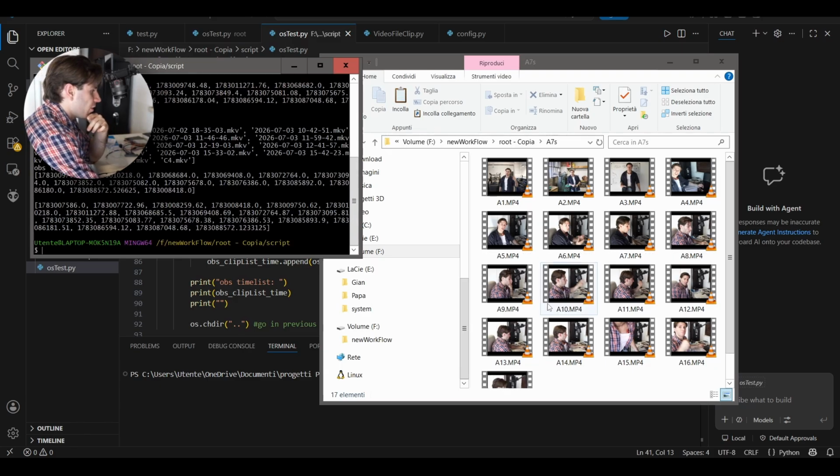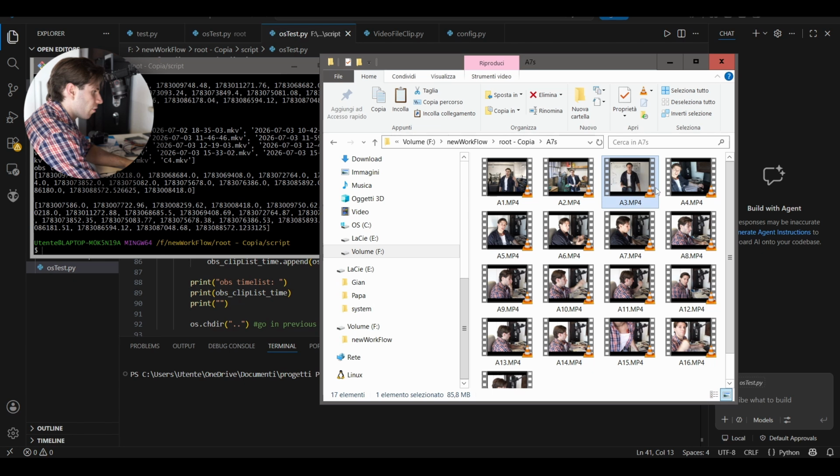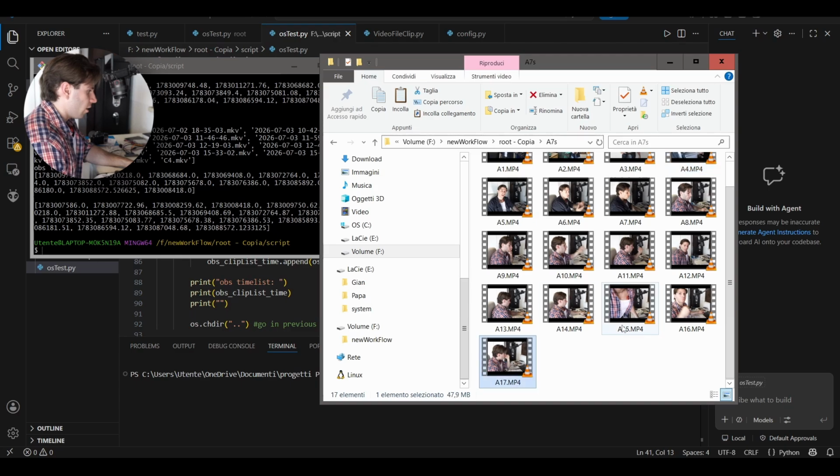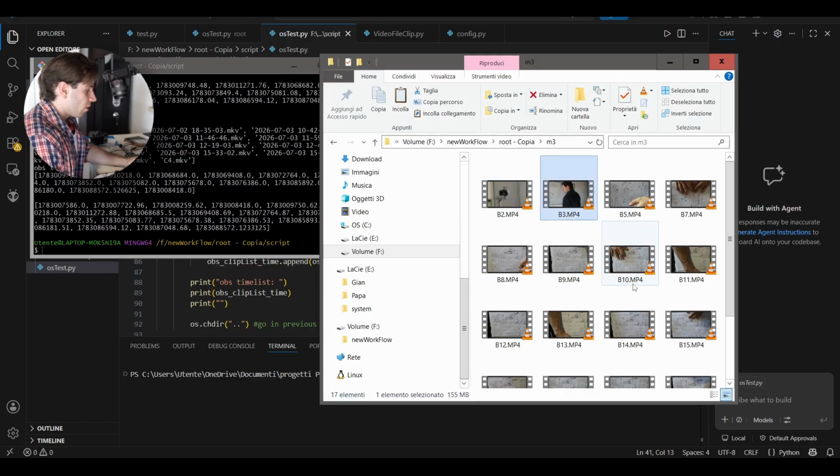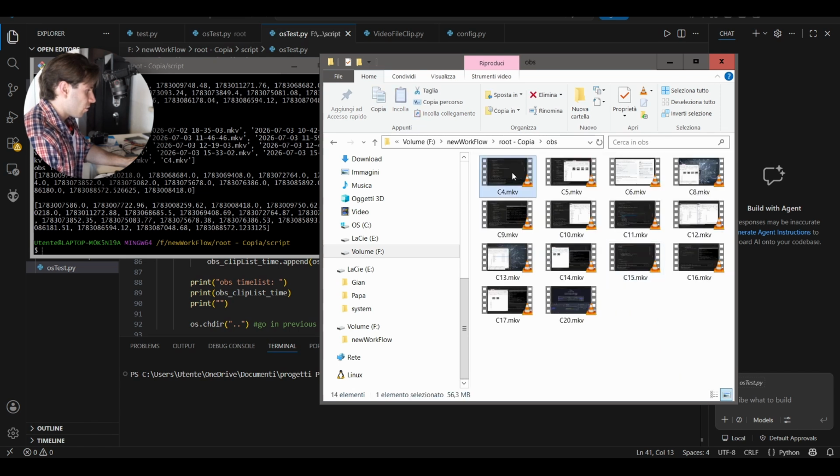Okay, it took a little bit of time, and there is A1, A2, A3, and 4, A5, A6, A7, A8, A9, A10, A11. Okay, so these ones were the same, and all the others got renamed, I think correctly. I don't know. In M3 I have B2, B3. Before wasn't in the clip list, so that's okay. And here in OBS, C4, C5, C6, C8, and so on.